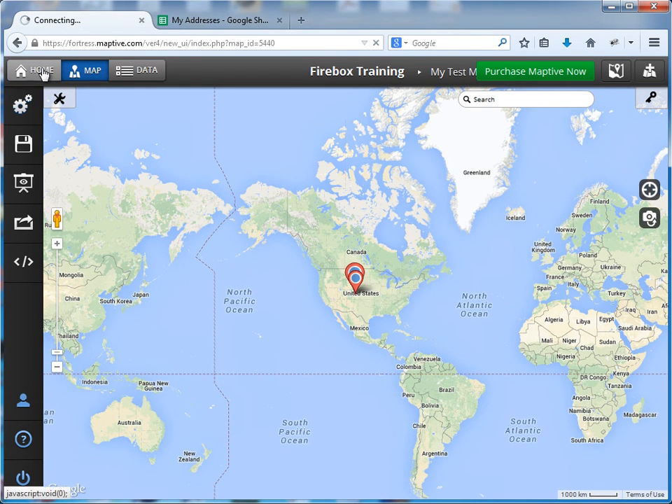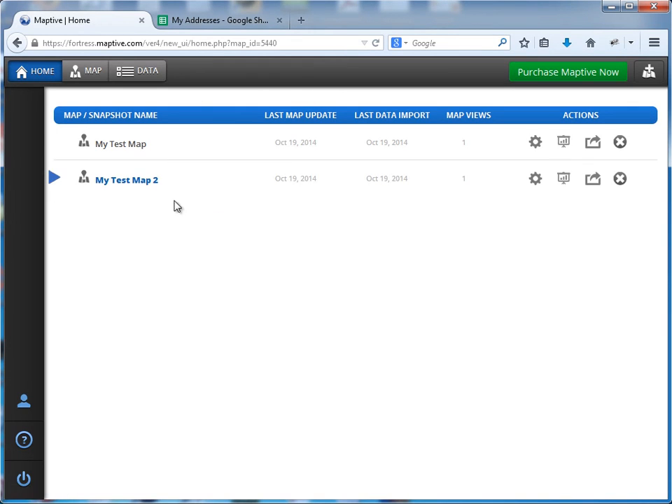Now let's go back to the home. And you'll see that we have our two maps here. We have the ability to modify the settings. We can open them up. We can share with other people. And we can also delete them.